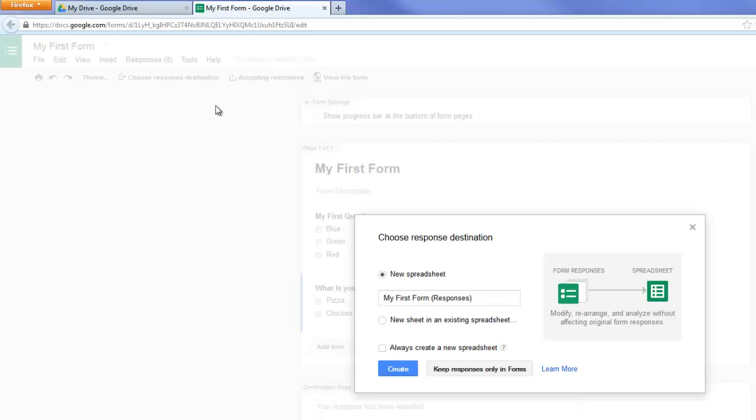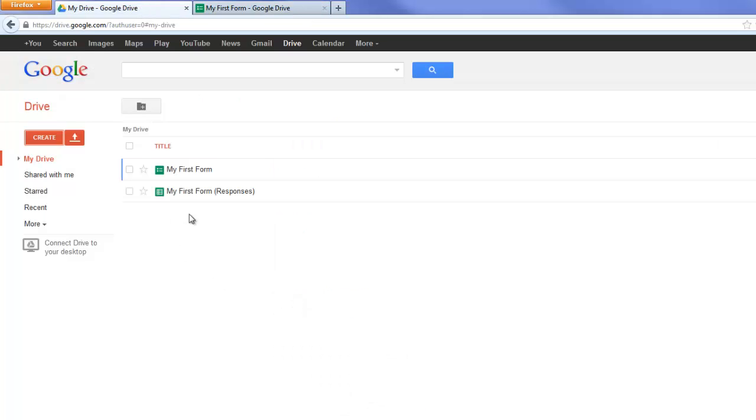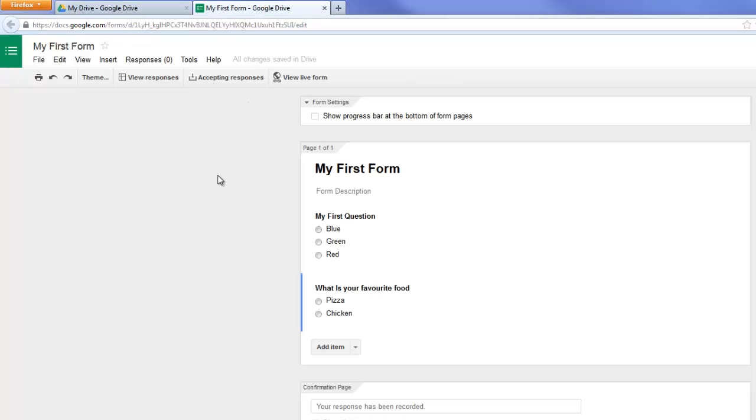So there's a couple of different ways to do this, but the really simple way is just to pick a new spreadsheet. So you can drop your responses straight into a Google spreadsheet. And if we go back to Google Drive for a few seconds, you'll see the form, and now we've got a response place. So that's a place for our form to go to. So let's go back to our form.